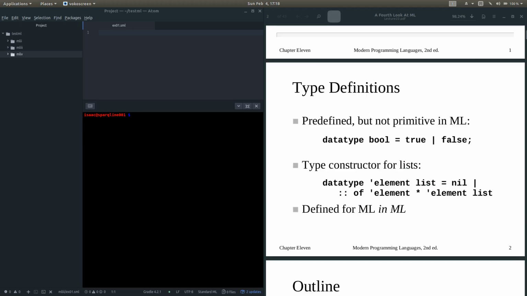As part of this, we want to look at type definitions, right? Most programming languages are pretty useless unless we can actually define our own types. The types we're looking at are predefined but not primitive in ML.